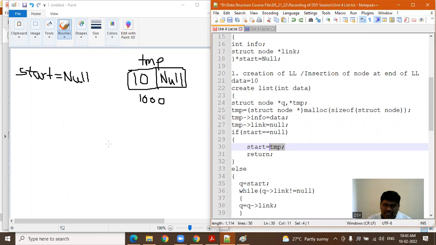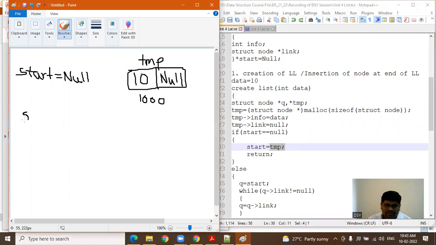Then what is the value of start now? What is the value of start now?